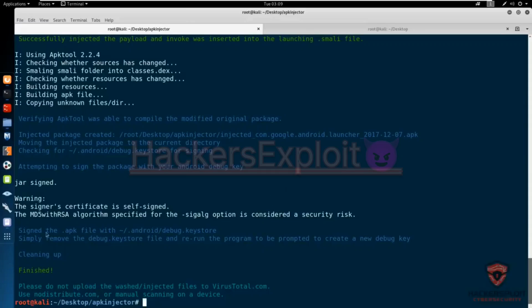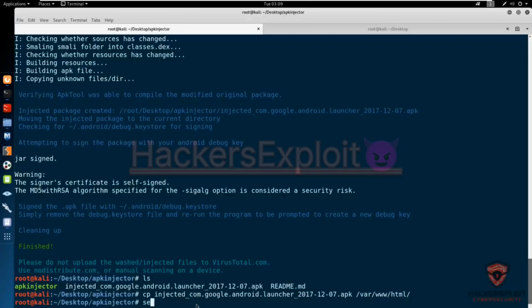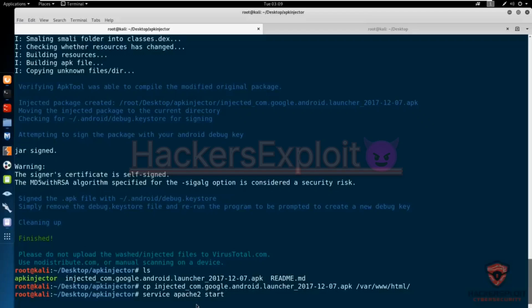Fantastic. All right, so it also signs it for us, which is awesome, and it signs it with the debug.keystore file. So remember, if you want to replace it, go ahead and replace it there. All right, so the application is completely signed, and we can actually get started. So if I list the directory here, we have the injected com.google.android launcher. So I'm just going to copy this injected APK and save it to my Apache directory here, which already has the Evil-Droid APK. Let's start the Apache 2 service here. Start that. All right, and we've started that up, and we can get started.